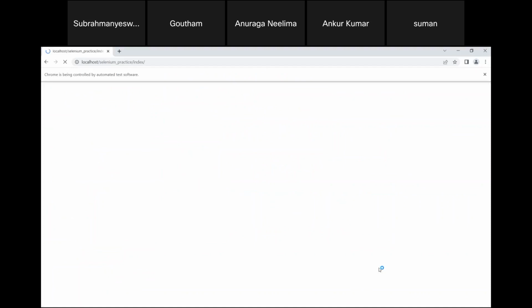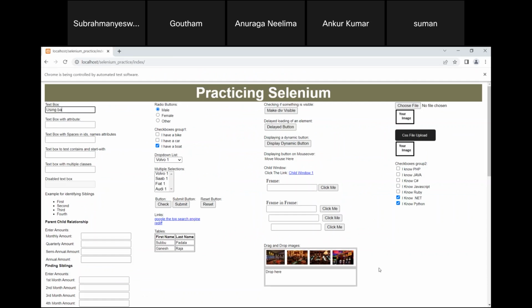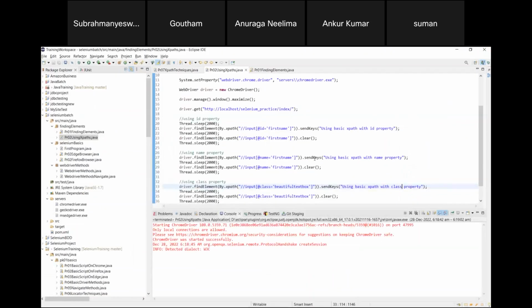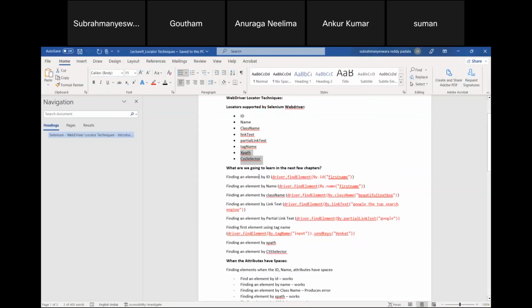Chrome browser is open and first it enters with ID property and then it clears that one, and then it enters with name property, it clears that one, and then it enters with class property. So this is how we can write a basic XPath: two forward slashes, tag name, in square brackets at the rate attribute equals to attribute value. Now what is the next one? We have multiple ways of writing these XPaths.